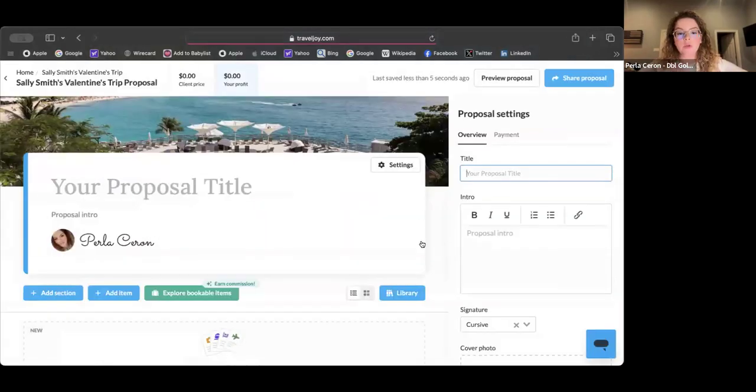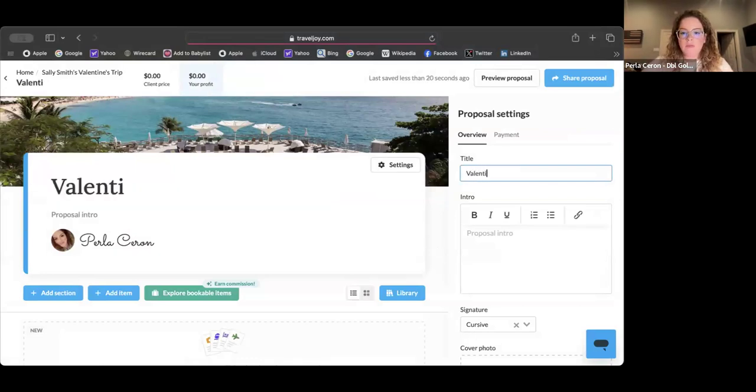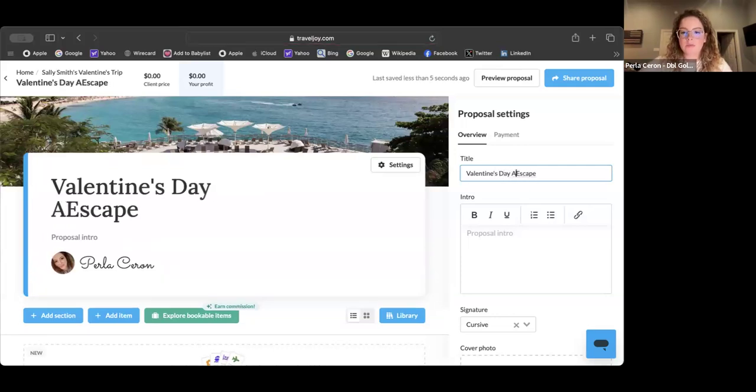All right. So this is what it's going to look like. It's a blank page. All right. And we're going to build it together. So let's say Valentine's Day escape, all inclusive.